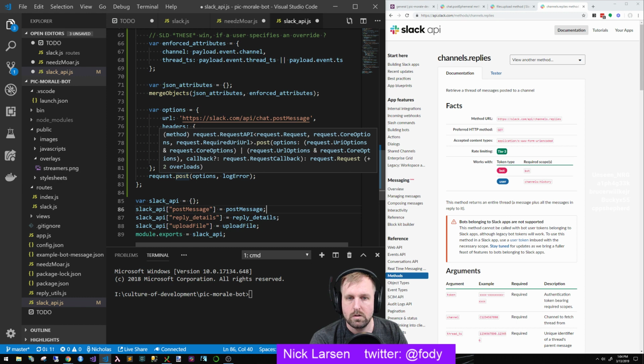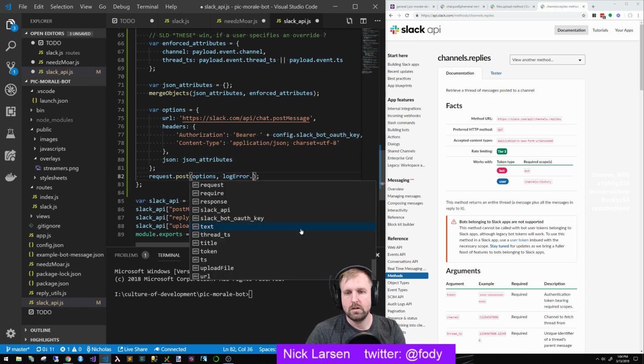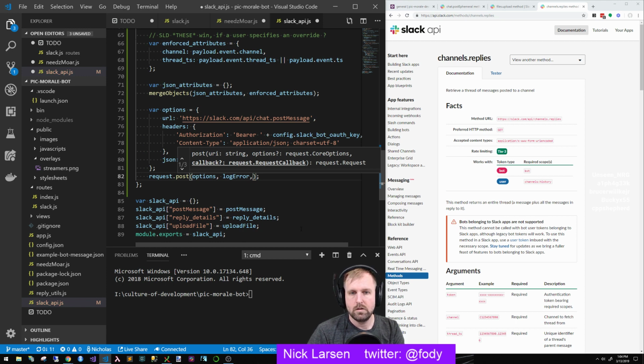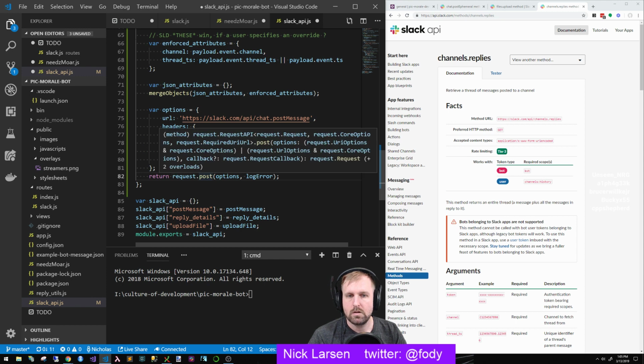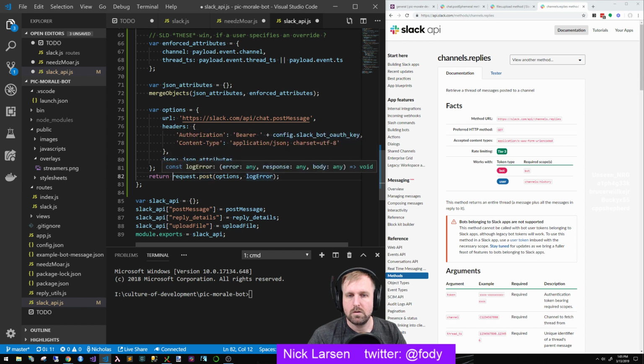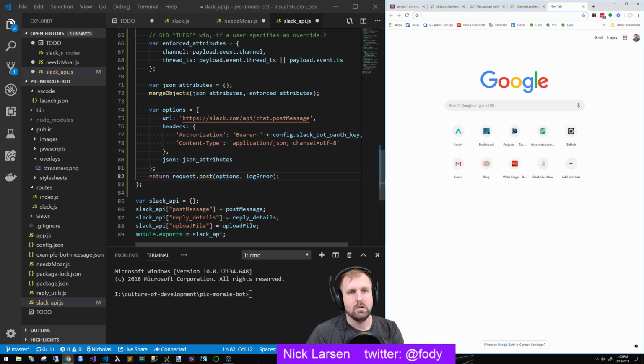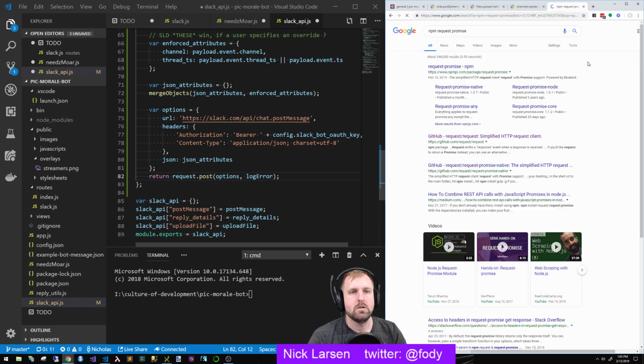Options. Let's do callback. Okay, so that is, I see log error. Okay, so I think what we want is a promise. I think we just return this. Does this return? Okay. NPM request promise. That's not really what I want. Request. That's what I want.